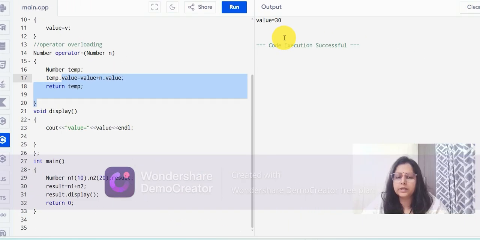The value 30 is showing over here. That means both the objects have been added up with the values inside them. We have defined the plus operator, so that plus can also add the objects. Okay, apart from normal addition, it can also add objects if the operator is overloaded like this, and we can overload any basic arithmetical operator like this. I hope you understand the concept. Thank you.